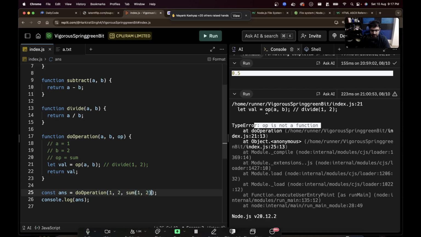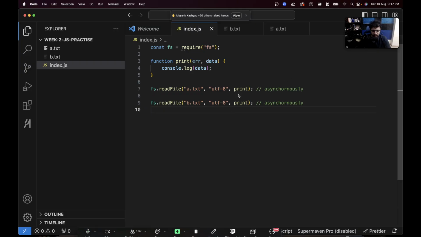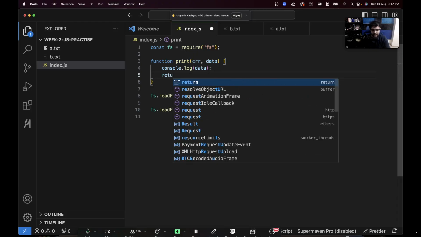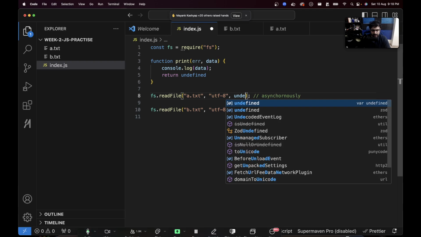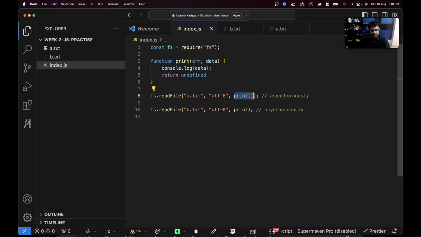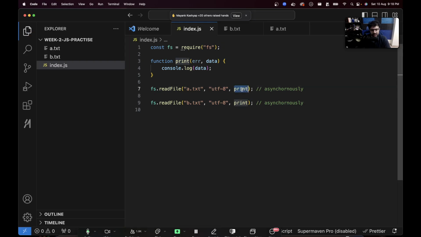If I do call sum, then that is the same as me doing const s equal to sum of 1, 2 and passing s. I don't want to pass 3 as the third argument. I want to pass the function signature, which is why I am not calling print over here. If I call print over here, then what I'm actually passing as a third argument is what print returns, which is nothing. It returns undefined, so that is the same as me passing undefined as the third argument. We don't want that. We want to say, here, take this function. This is the function that you need to call whenever you're done reading the file.